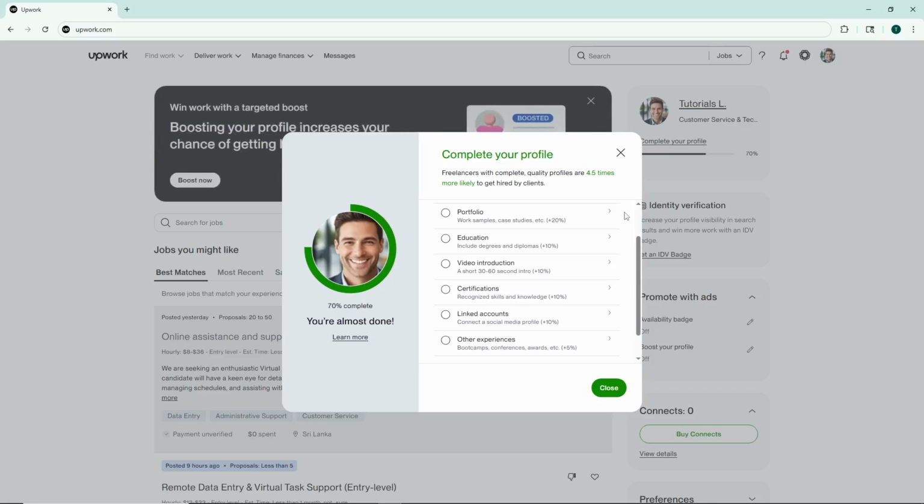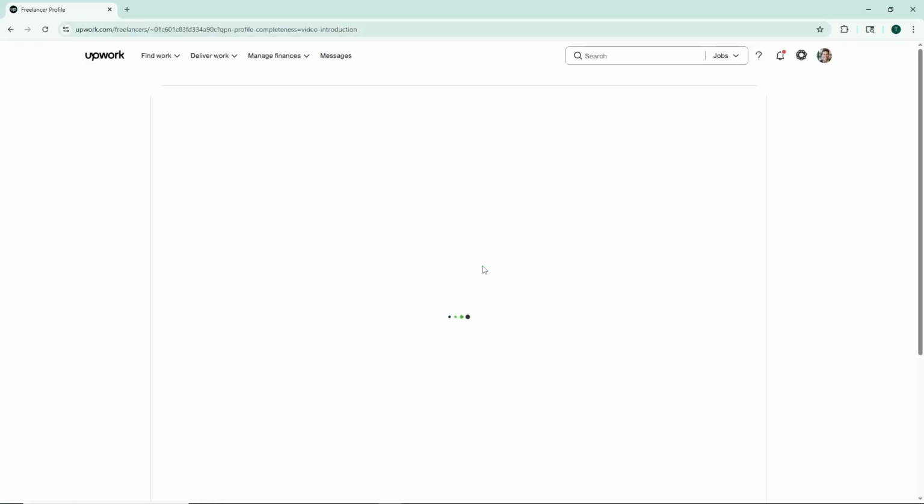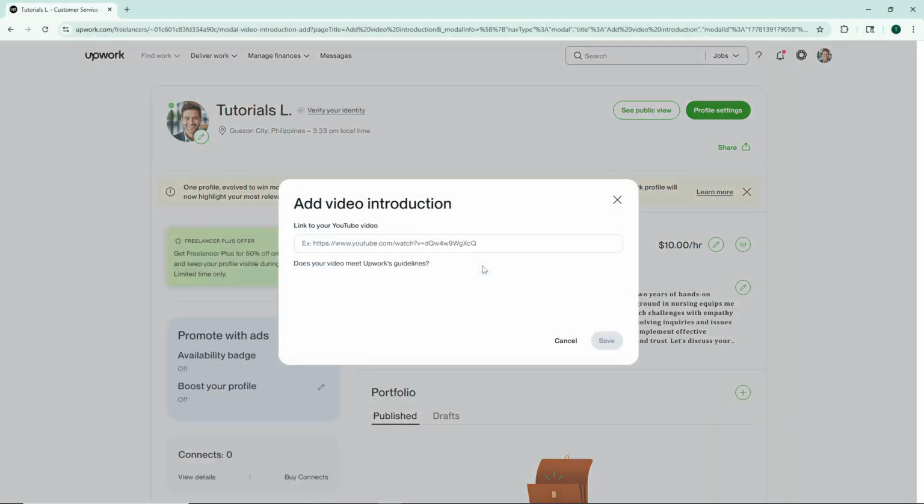Within the Complete Your Profile section, you'll see several options for enhancing different parts of your profile. Look for the option labeled Video Introduction and click on it. This feature is particularly powerful because it gives clients a chance to hear your voice, see your face, and get a sense of who you are beyond just text and credentials.